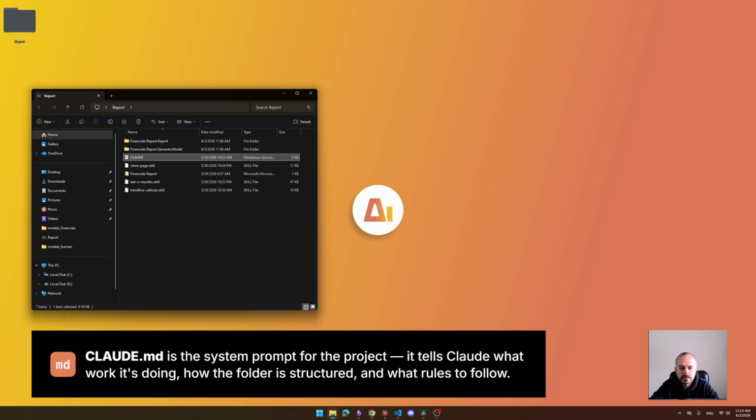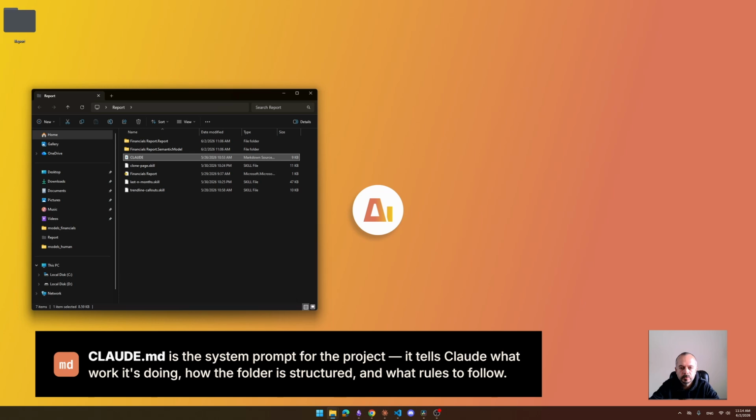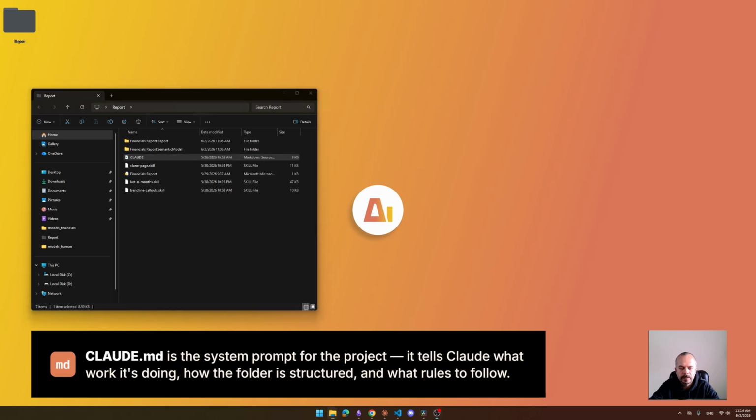Claude MD is the system prompt for the project. It tells Claude what kind of work it's doing here, how the folder is structured, and what rules to follow. Mine has rules about which folder is read-only, how to handle TMDL and JSON files, what to do on every startup. It's not a prompt I type each time. It's the project's instruction manual that Claude reads on its own.